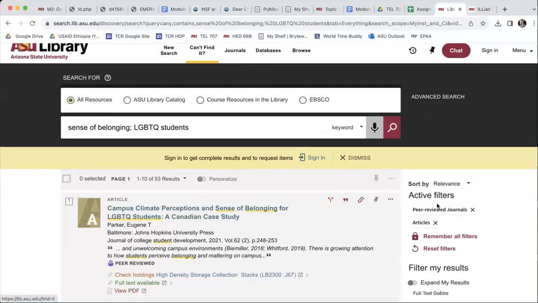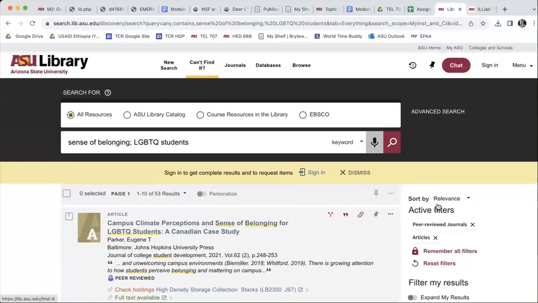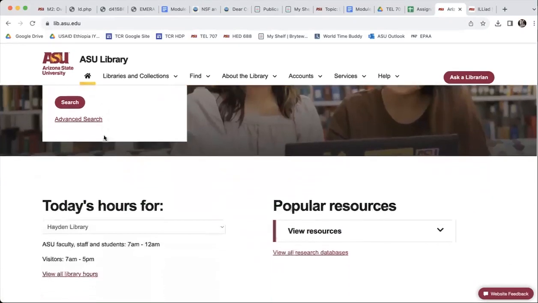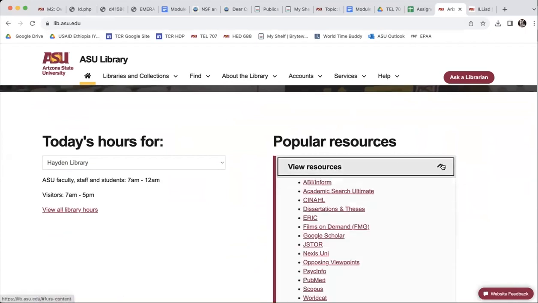But basically, okay, hopefully this is pretty straightforward in terms of using the main library one search. As I said, instead of using this function, I also often just use Google Scholar. I like its interface a lot, and I've had pretty good success with it. So you can use this one search, or if you prefer, you can use Google Scholar.